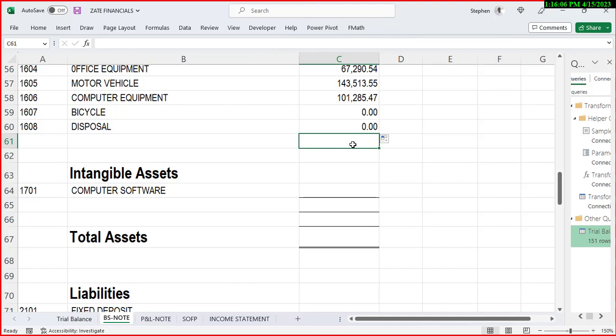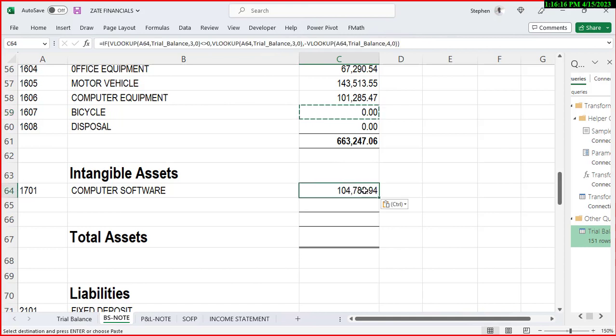So Alt equal to sign. So copy the next one again, come and paste down. So this is the intangible assets. So over here, let's leave it like that.